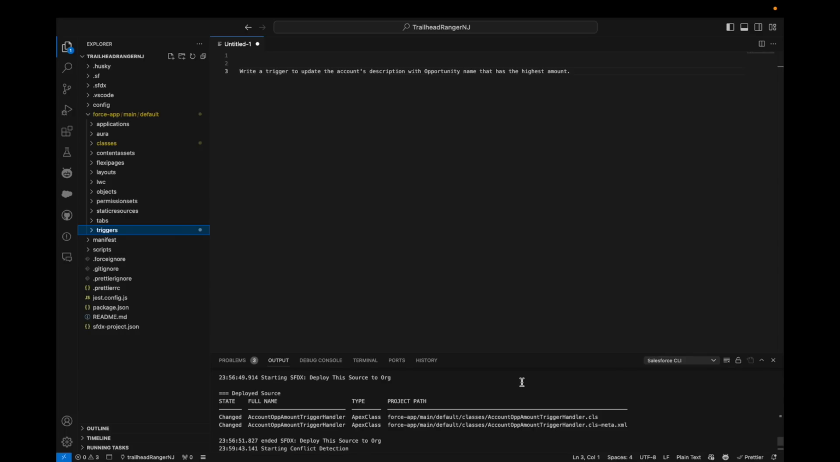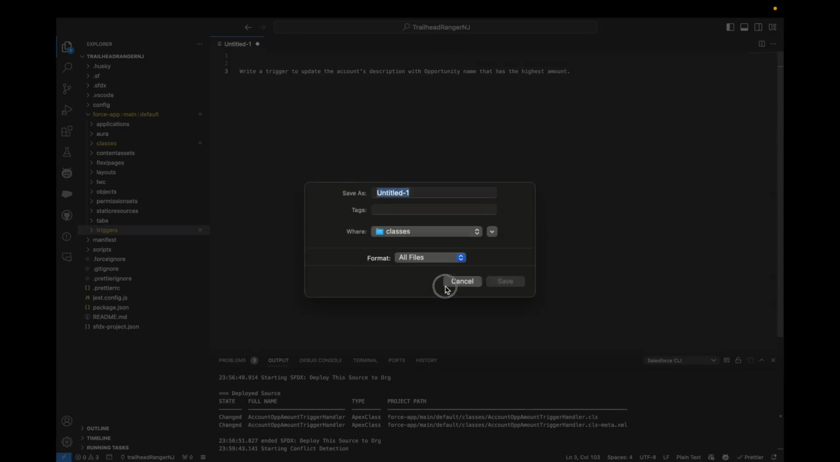And in this series of our Apex Trigger interview based real time scenarios, we have a new scenario with us today, that is: write a trigger to update the account's description with the opportunity name which has the highest amount. So basically, we need to look for the opportunity which has the highest amount, and then update its related account's description with that opportunity's name. So let's get started with this.